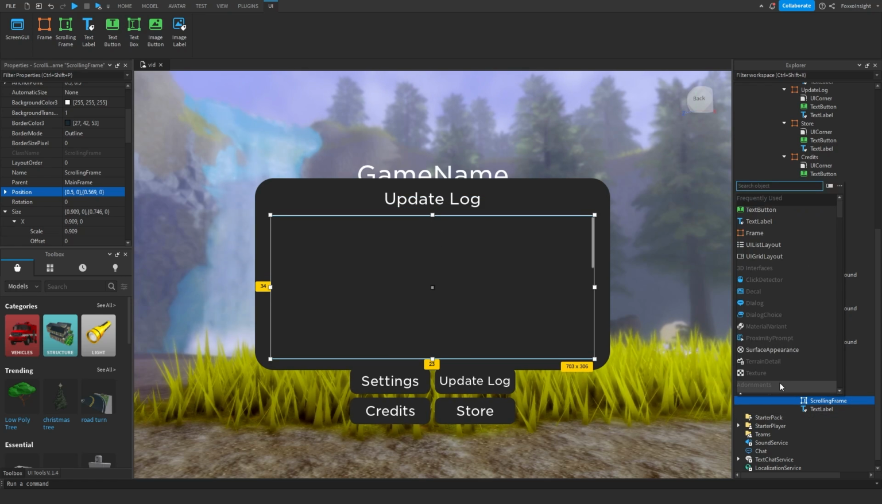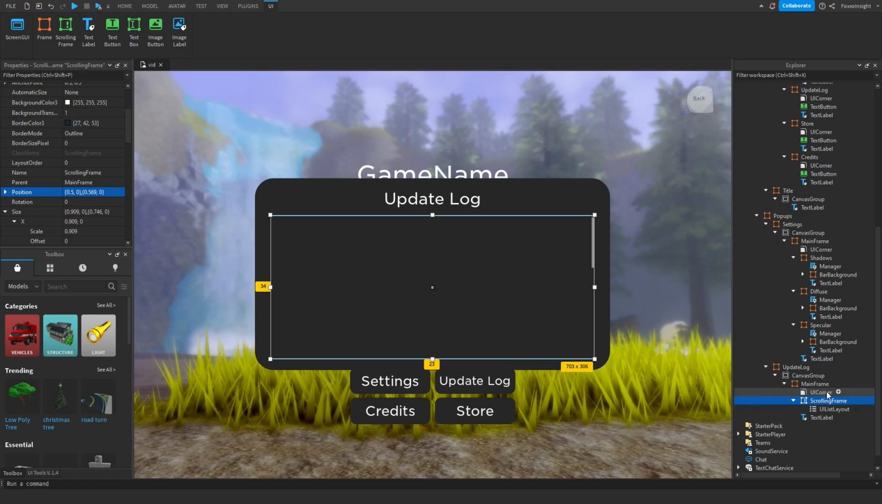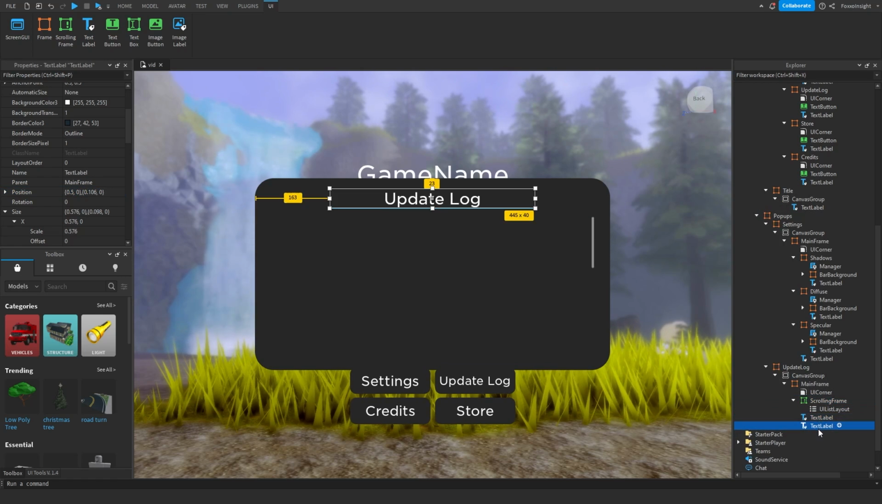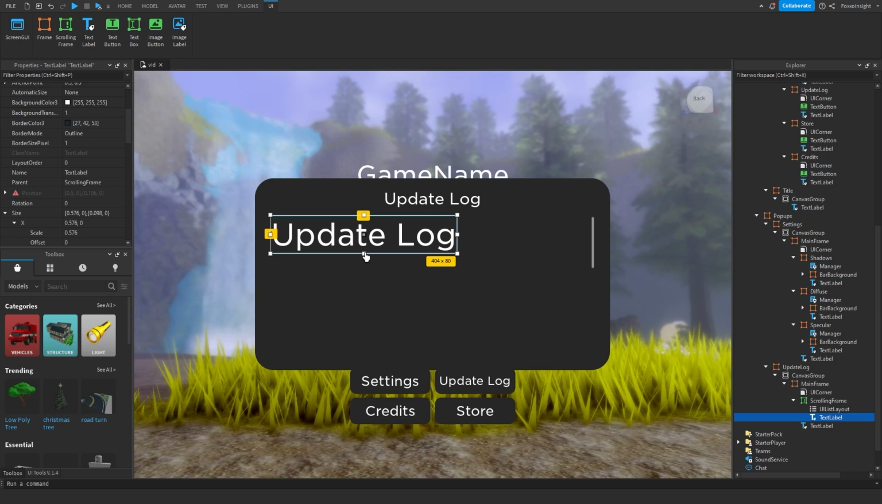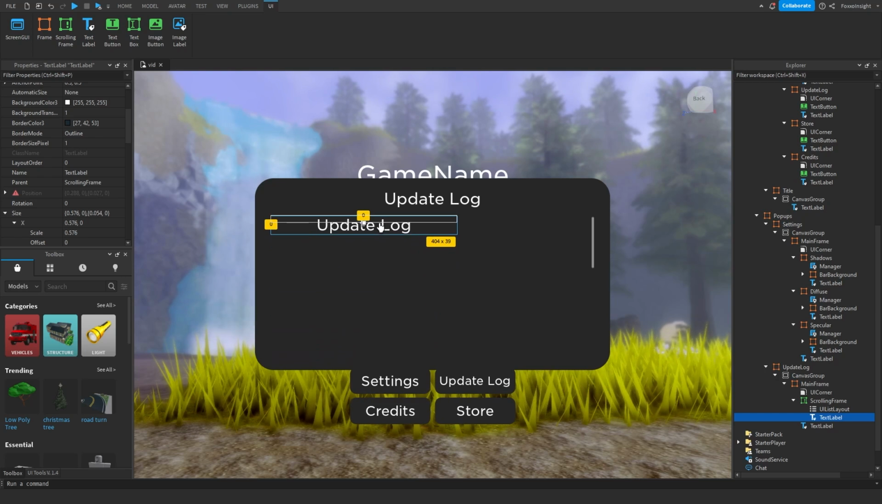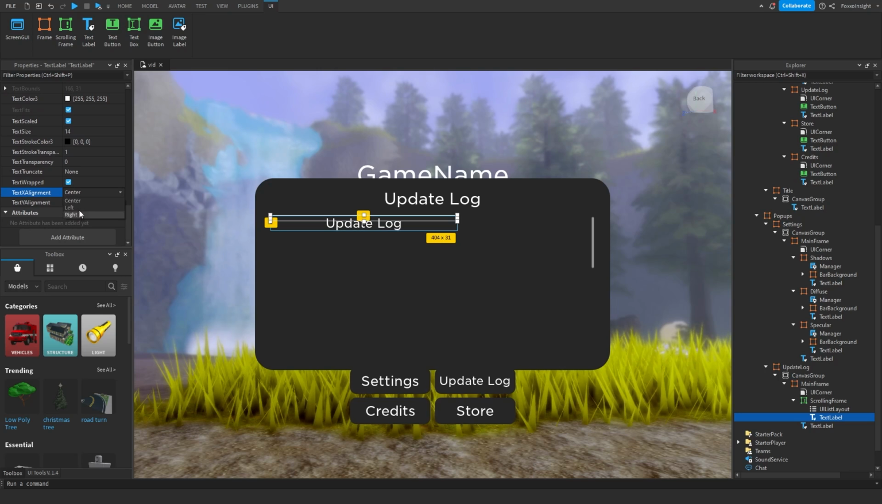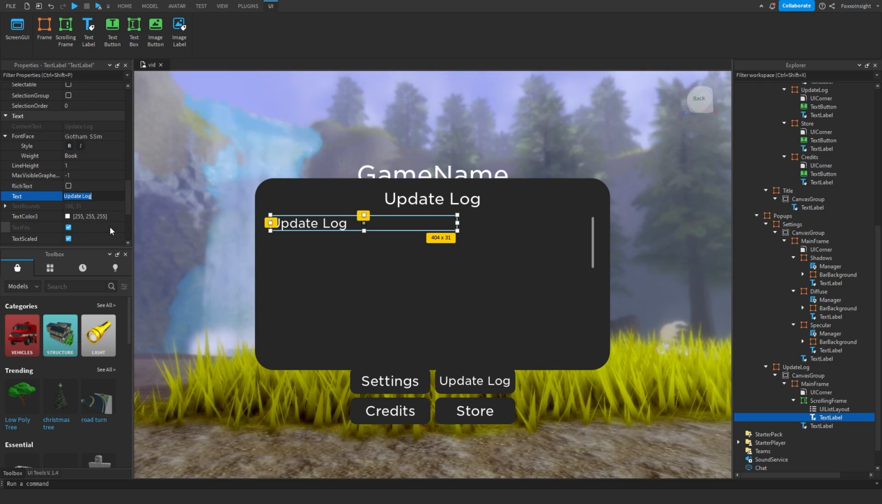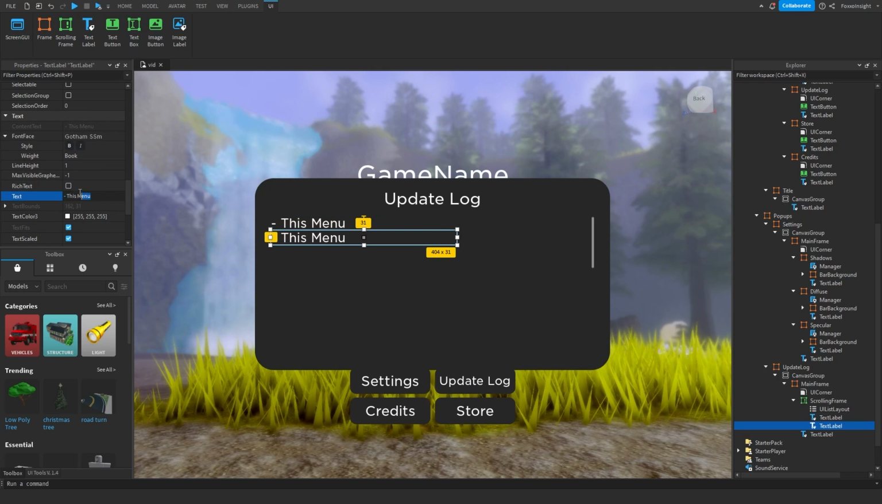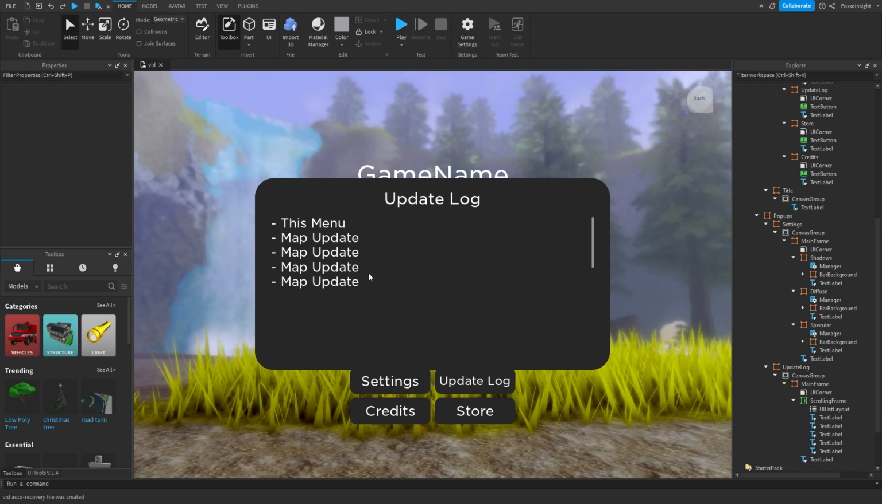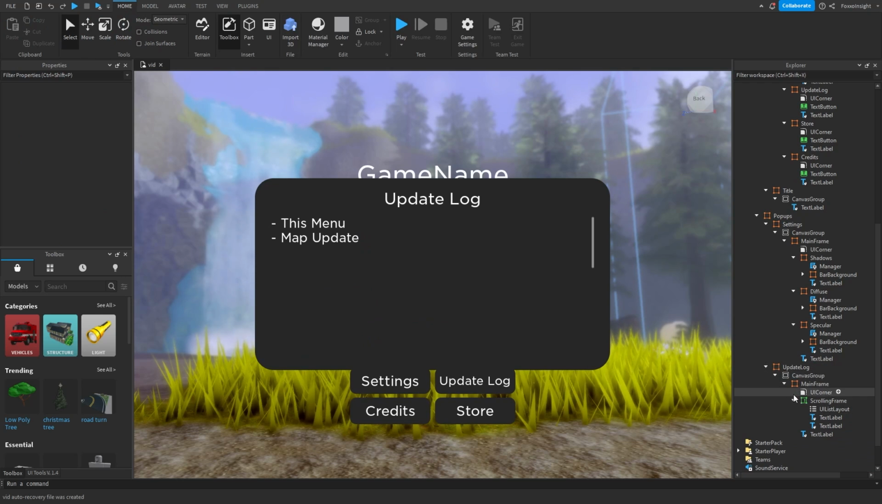So inside the scrolling frame, we'll add a UI list layout. And then what we'll do is we'll just duplicate this text right here. And then it's inside here. So I'll just scale this down a little bit. Then we'll set the X alignment to left. Then we can do this menu. And we can do map updates. This depends on your update to your game, so you can just leave this blank if you want to. So all you need to do is just duplicate the text as many times as you want, and it'll auto-update. So then we're done with the update log.